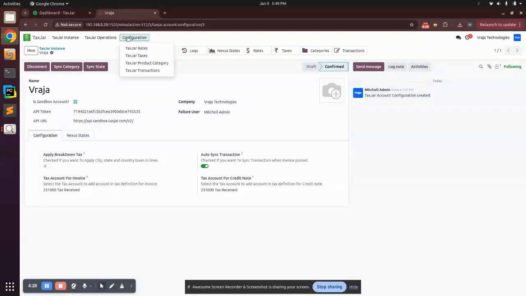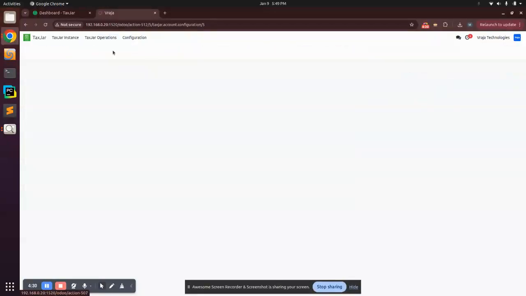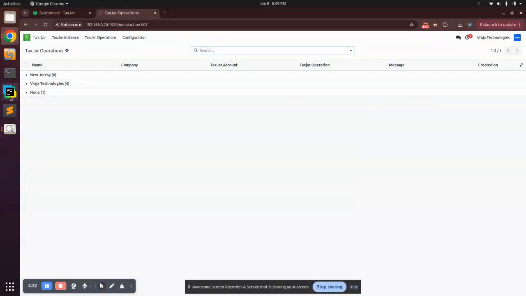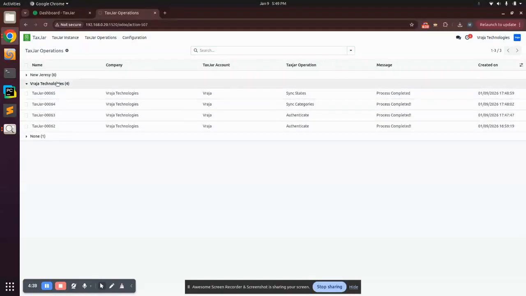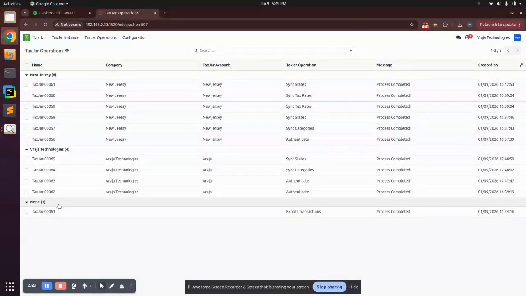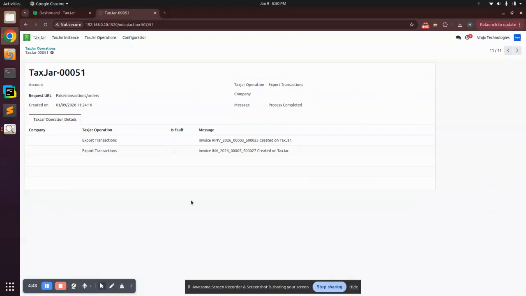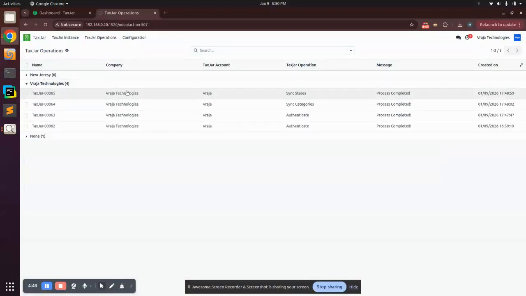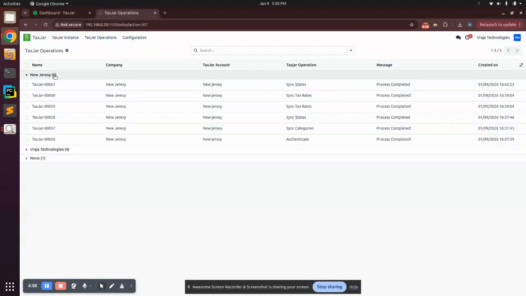Next is the operation, the TaxJar operation details. Whenever any of the operations are carried out, you can see the details of the same over here. If there is any fault, the same will be seen as well. Say suppose these are the taxes that we have configured, and we have done the transactions. It will be seen something like this. You can see all the transactions that we have done over here. So all the transactions, sync states, sync categories, authentication process, and everything will be seen something like this, and you can check them as per your requirements.